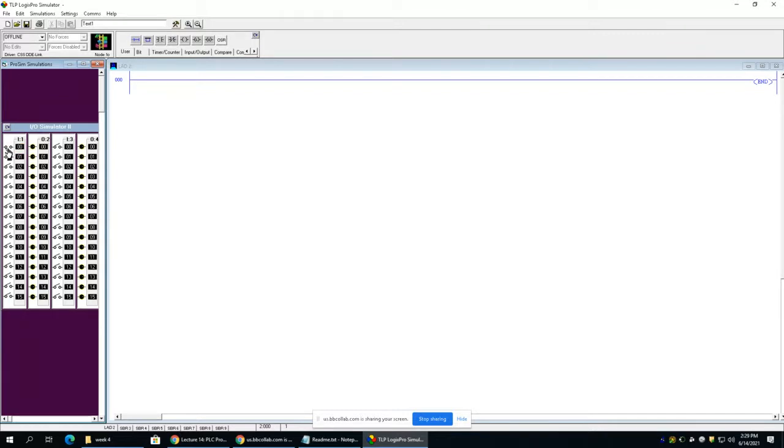So I have these choices. I have this one, that's a limit switch. I have that one. There's normally open and normally closed buttons. So I'm just right clicking that to get the different buttons. So you've got a few options there.